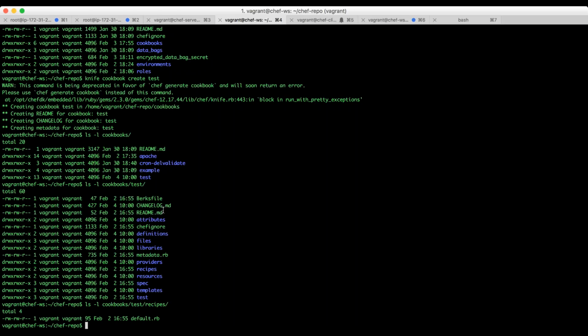So whenever you add this cookbook to any of your nodes and you want to run this recipe, it will always read from this file, default.rb. default.rb is the file that will be read whenever you apply the default recipe for this cookbook.